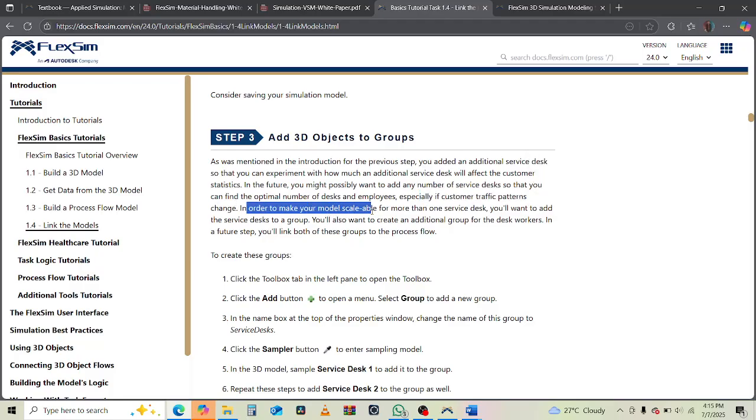In order to make our model scalable for more than one service desk, we will want to add the service desk to a group. We will also want to create an additional group for the desk workers. In a future step, we will link both of these groups to the process flow.